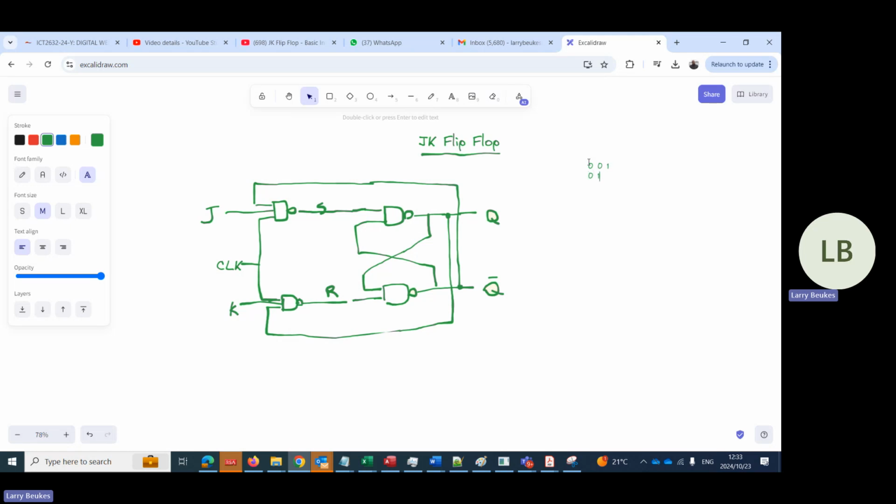If you have 0 and a 1, in an AND gate, the output will be 0. So in a NAND, it will be 1. 1 and 0, AND gate, the output will be 0. NAND, the output will be 1. 1 and a 1, AND gives 1, and NAND, the output is 0, right? So we're going to use this.